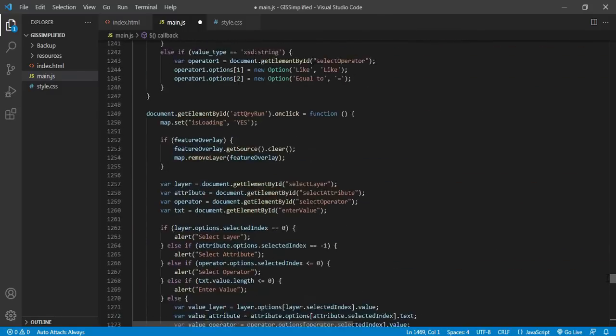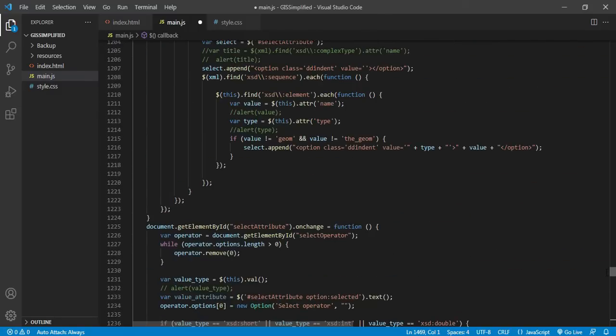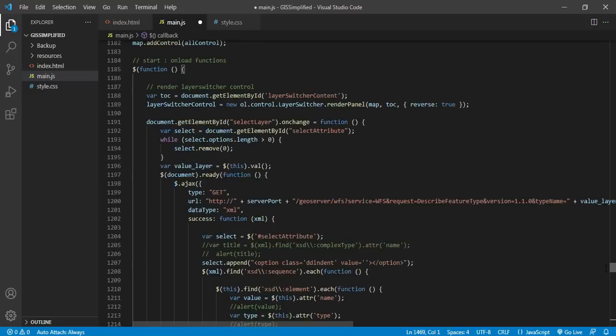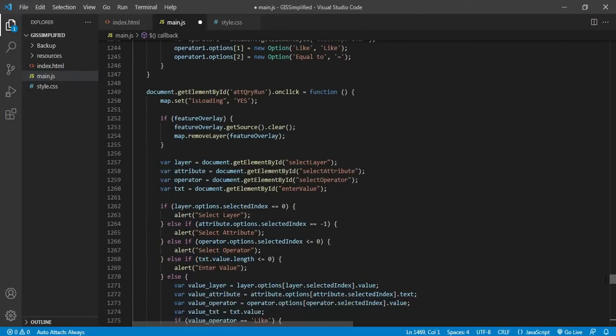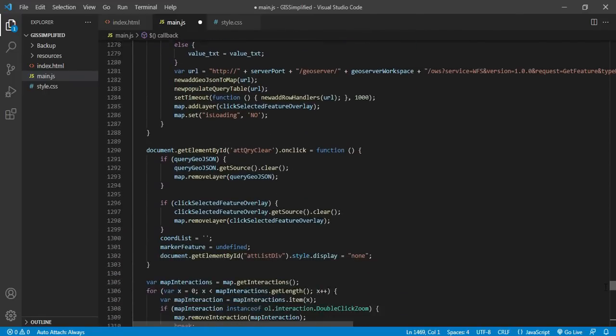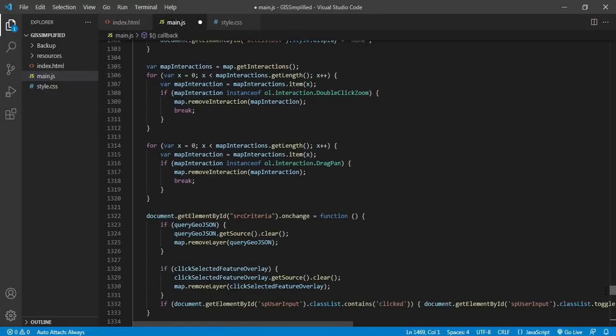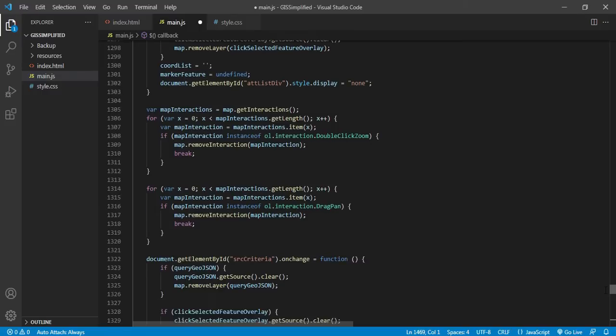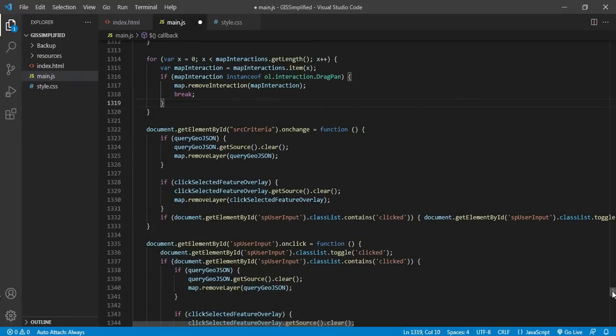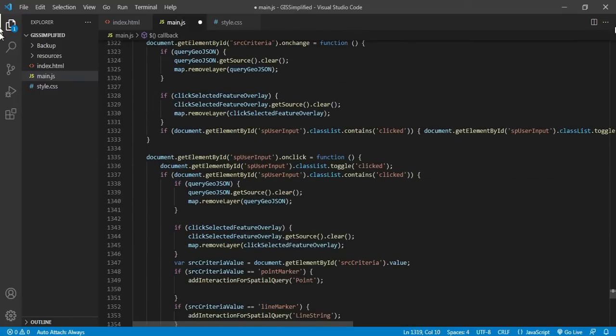So let me take you through the code. I think I have come a bit more upside. Let me go down. Yeah, so this is the code. You can see over here I have added some more code in between to remove the interaction, like I don't want to do double click and zoom, I don't want to do drag and pan, so I have added code for that. Let me come to the code for spatial query.